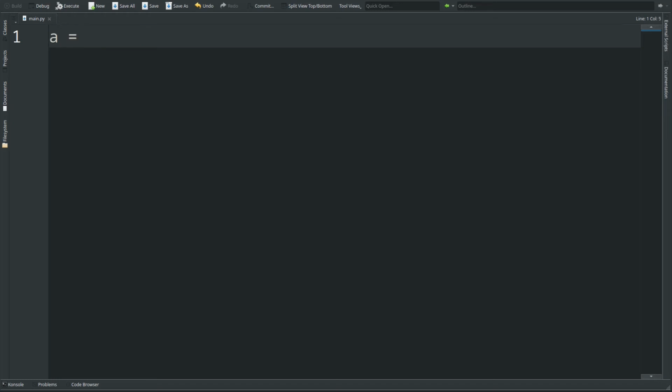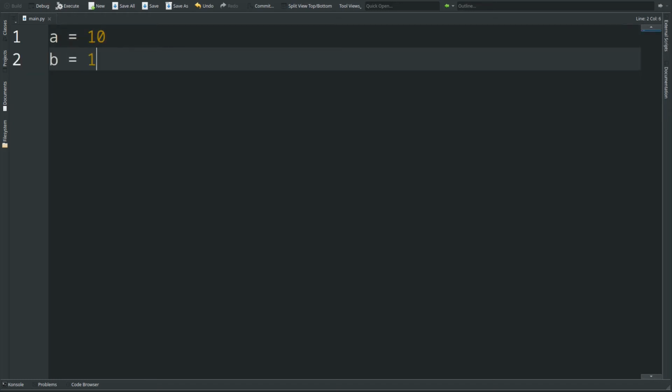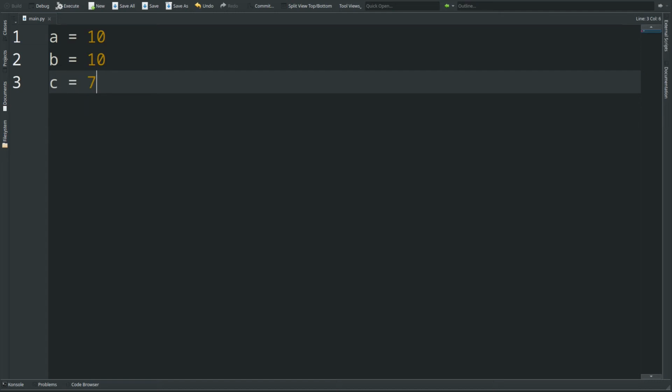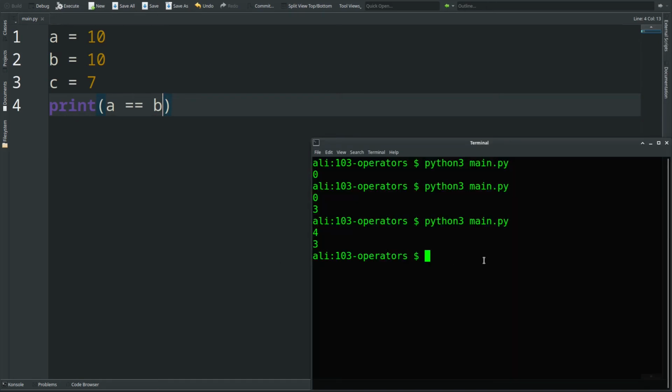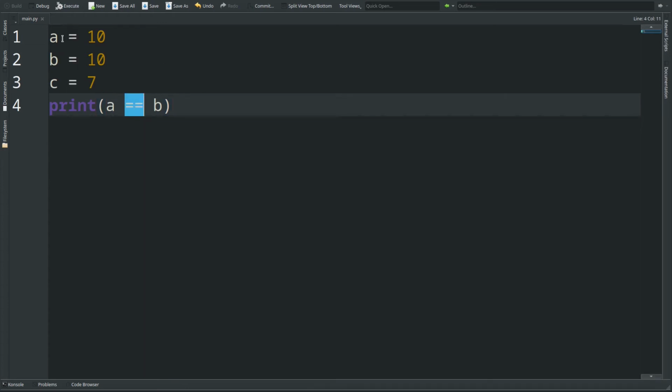A equals 10, B equals 10, and C equals 7. Print A equals B. Let's see what Python returns to our screen. And Python returned true. The first comparison operator is the equality operator. I'm asking Python, is A equal to B? The syntax is A equals equals B.